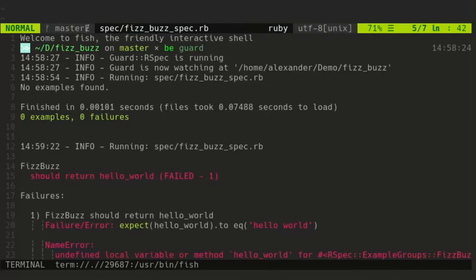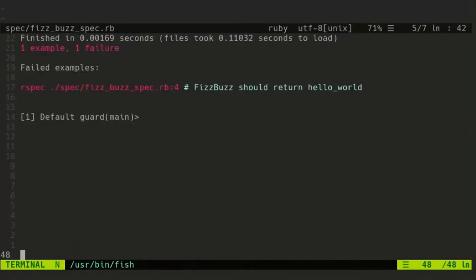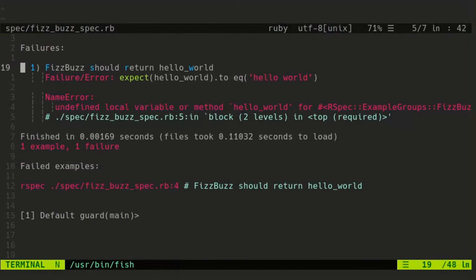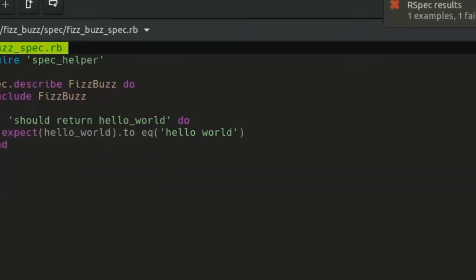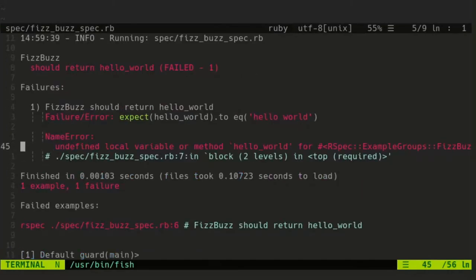Note the error. There is no method called hello world available to the spec because the spec does not have any methods mixed into it. Include the module FizzBuzz. Note the error. This time there is no such method for FizzBuzz.